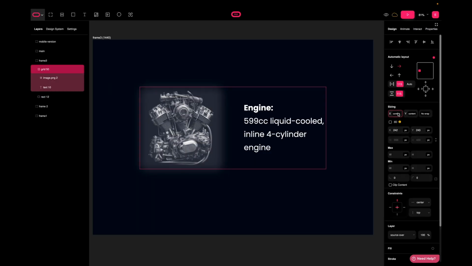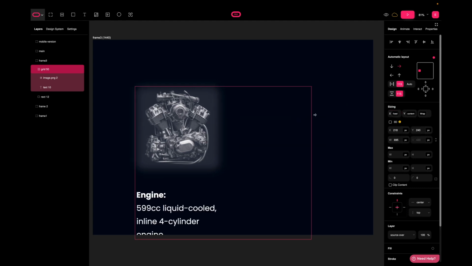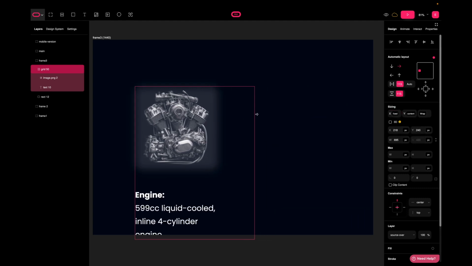The next two things are the sizing itself. So if I put it on fixed, I can now play with the sizing. What it means is that if it's set to wrap and I shrink it down, the text moves down.